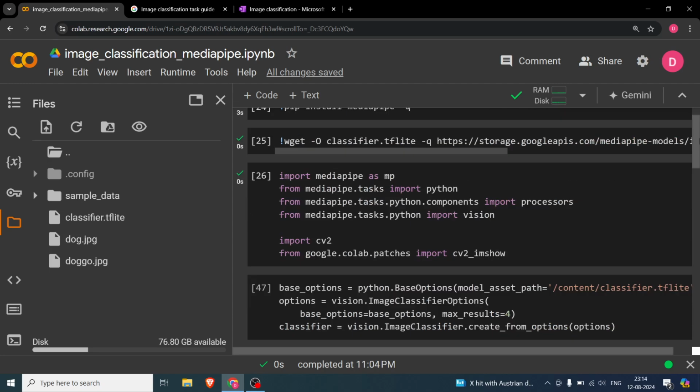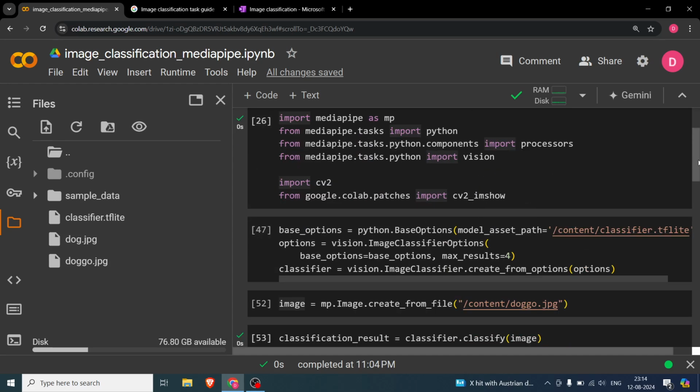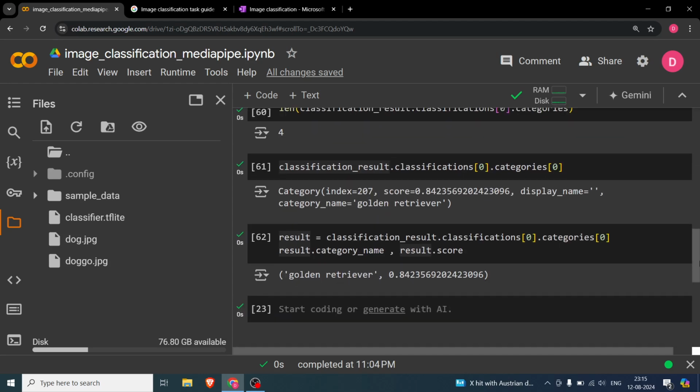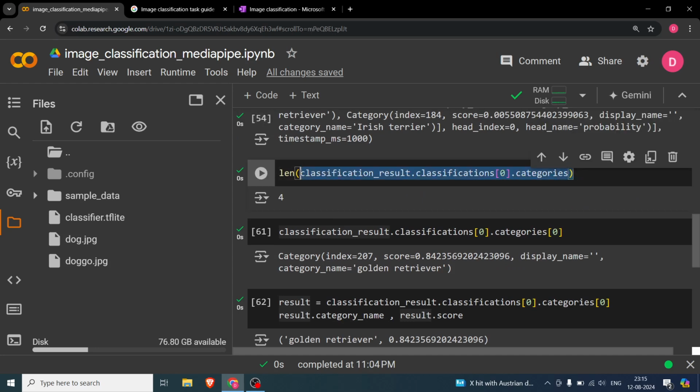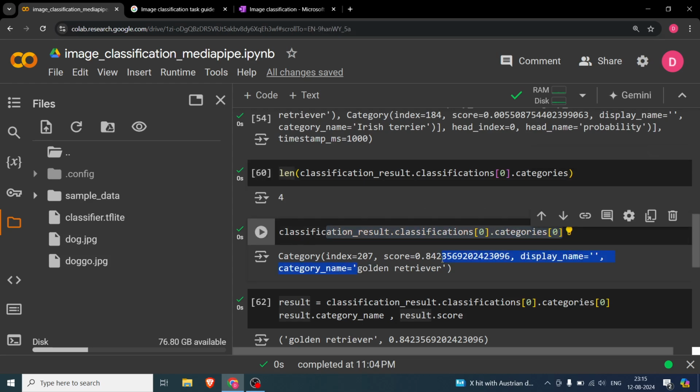So if you increase the number over here, max results equal to 4, and you have more than that, you'll get all of them. You can see over here also there are 4 outputs. Obviously we are interested in the first output, which is that 84%. So it's a golden retriever, which is the correct answer for this image.